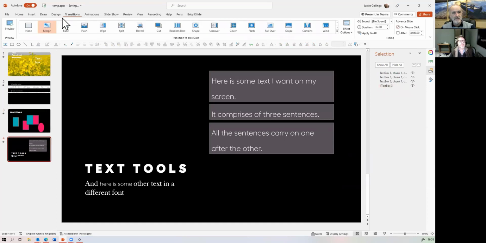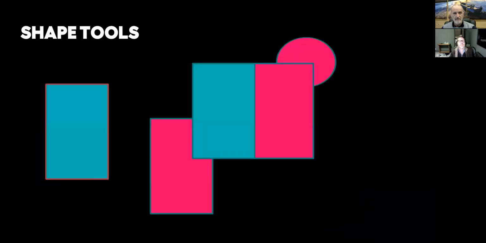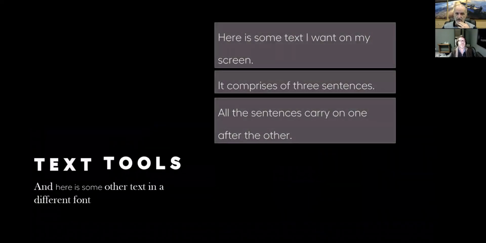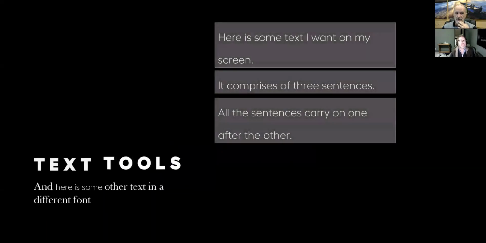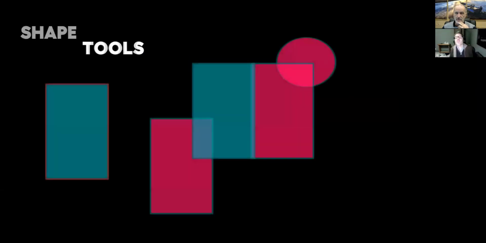So if I tell that to morph, when we transition between the 2 of them, let's get everything there. Here we go. That's it morphing. That's smooth from one to another. It thinks it's the same thing, and so it's happy to morph between them.